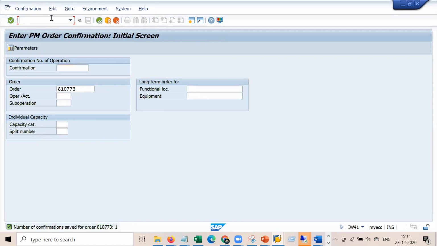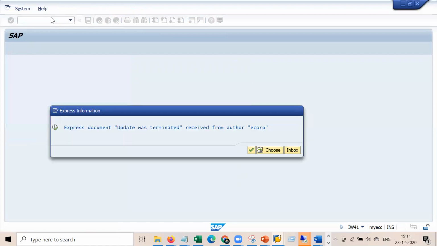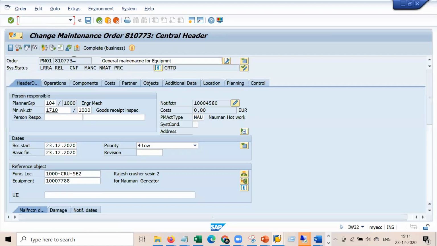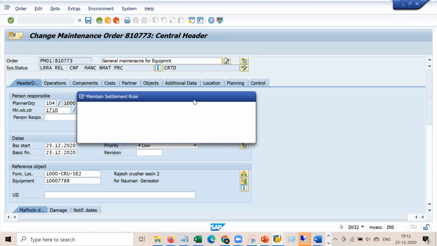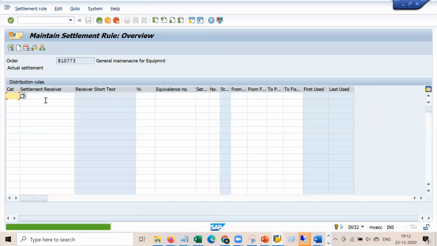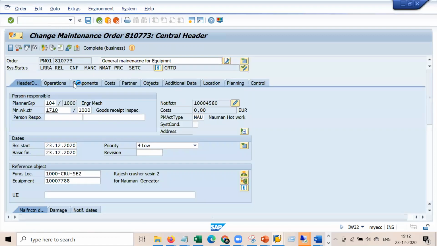Now go to the work order, IW32 or 33, anything is the same. You see, you get confirmed. So confirmation is done and the settlement is also done. Settlement rule: we did the settlement rule, but maybe we didn't save it. So periodic, and save it.